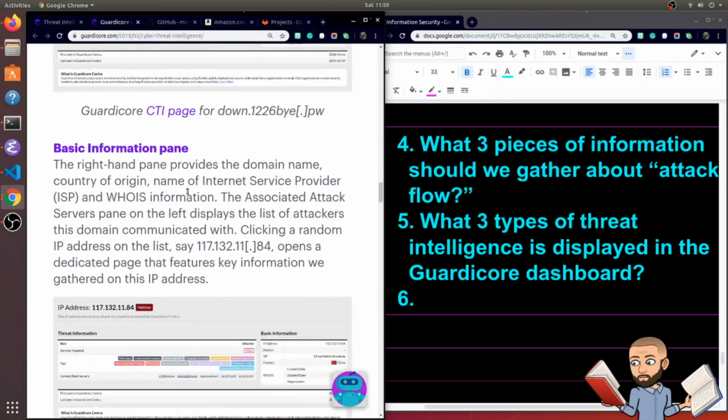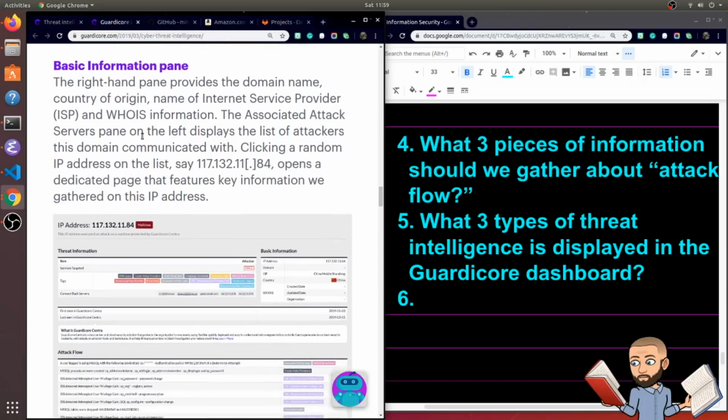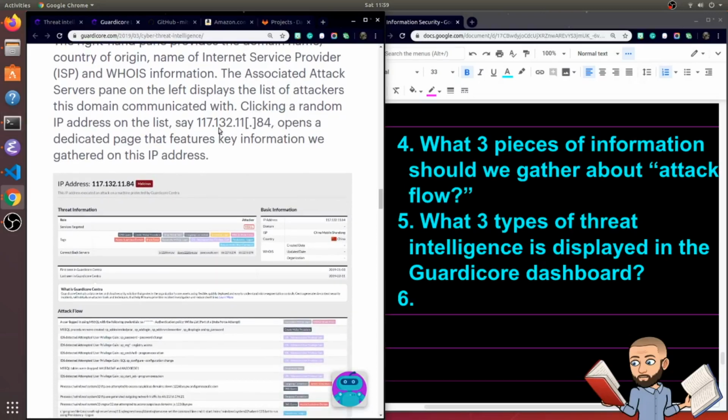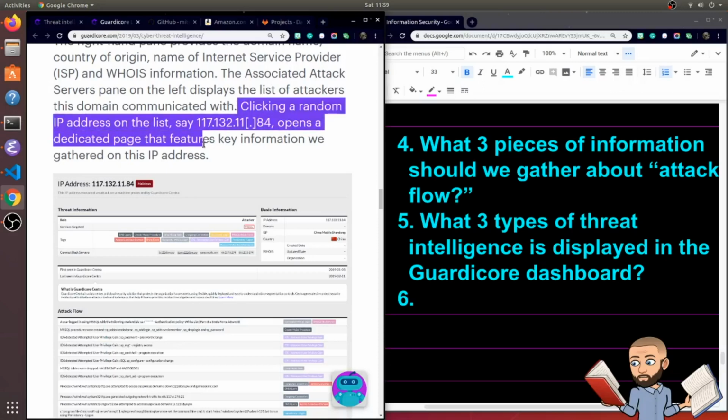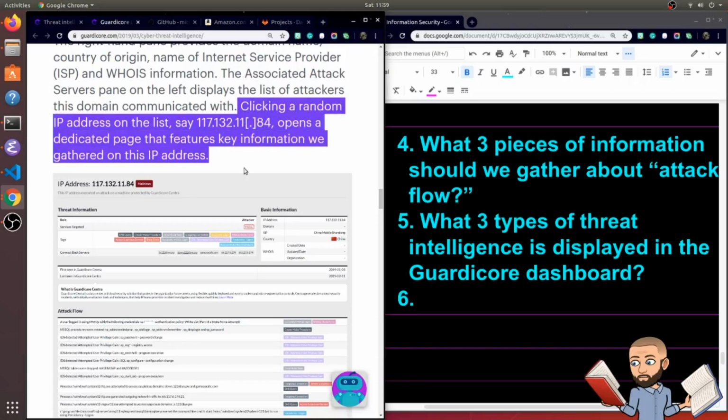Now in the basic information pane, the right-hand pane provides the domain name, country of origin, name of internet service provider, and the whois information. The associated attack servers pane on the left displays a list of attackers this domain communicated with. Clicking a random IP address on the list, say the 117 one, opens a dedicated page that features key information we gathered on this IP address. So you can go from domain to IP address.